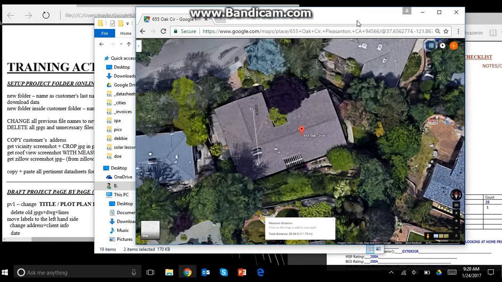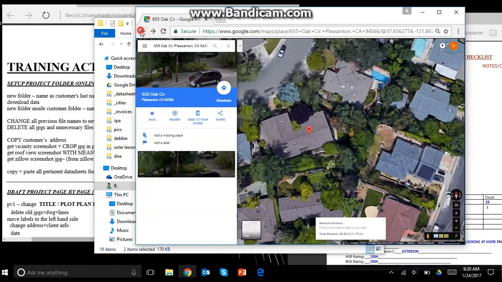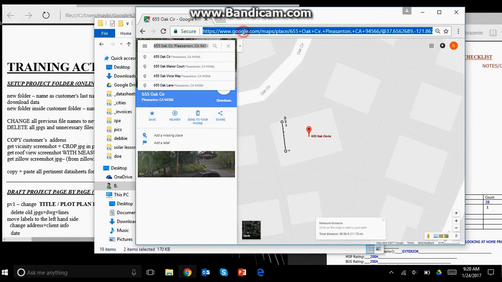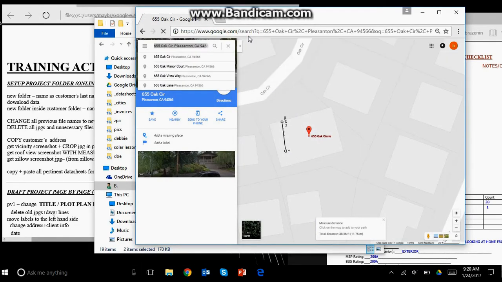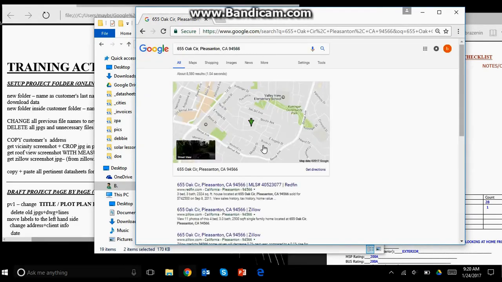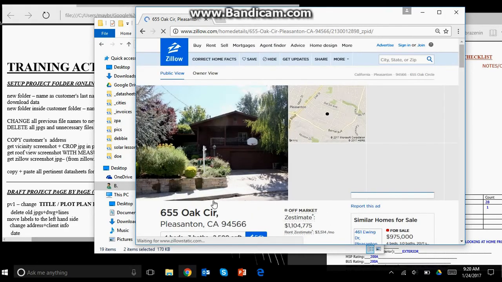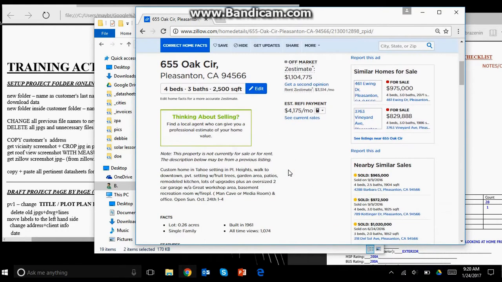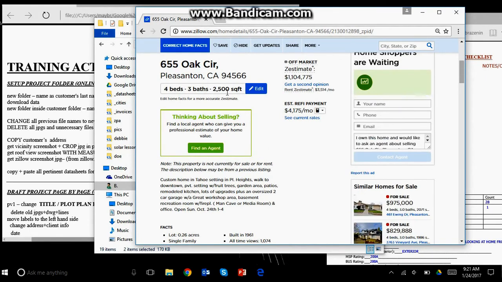This is how I get the Zillow screenshot. So again, I go back, or you can just recopy the address with Control C. You can recopy the address in Google. I use Google Chrome here. And to get the Zillow, 655 Oak Circle, Pleasanton, Zillow. This is Zillow.com, and this is the property page in Zillow. This is all the public information about this property. You'll see 655 Oak Circle, 4-bed, 3-bath.